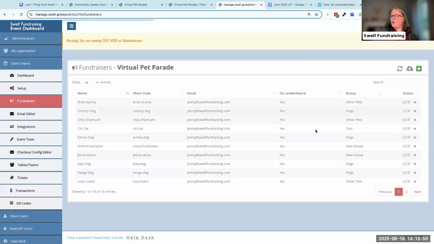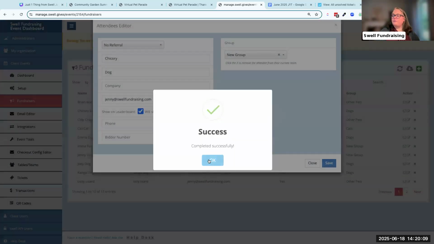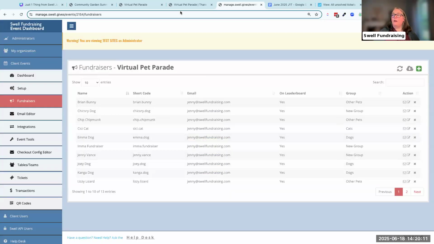If I need to move somebody who's already back here, maybe somebody registered on the front side, but they didn't choose their group, all they have to do is click the edit button, which is a square with a pen or a pencil in it. And so we'll just click that. It brings up the same thing. We can select the group from here. New group, click save. And then they'll be in that group.